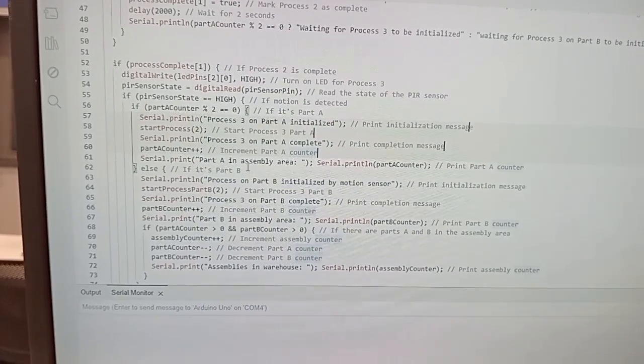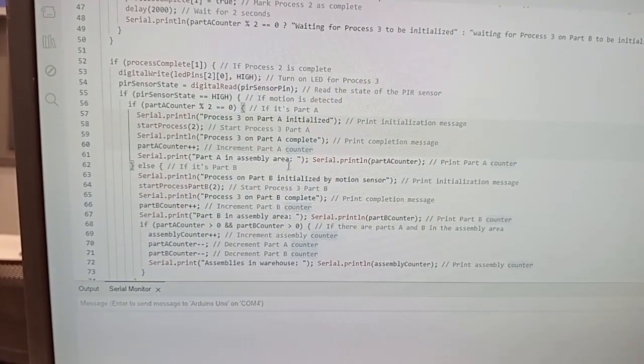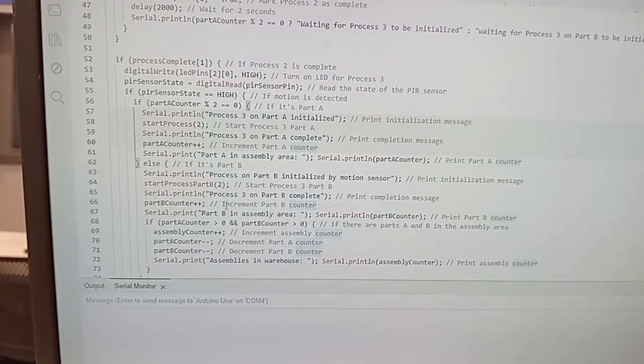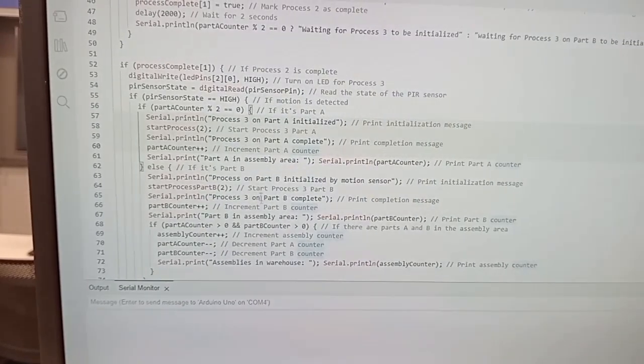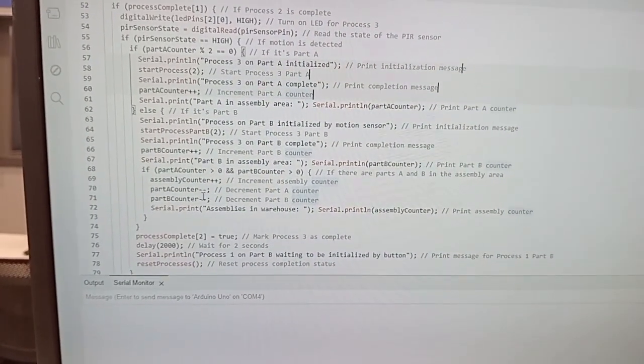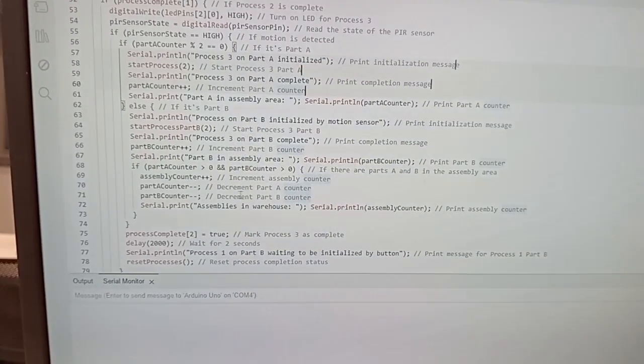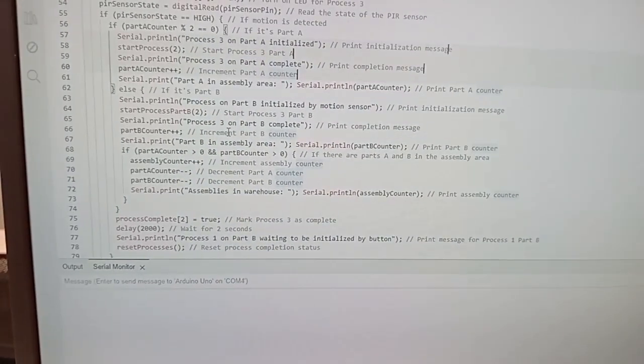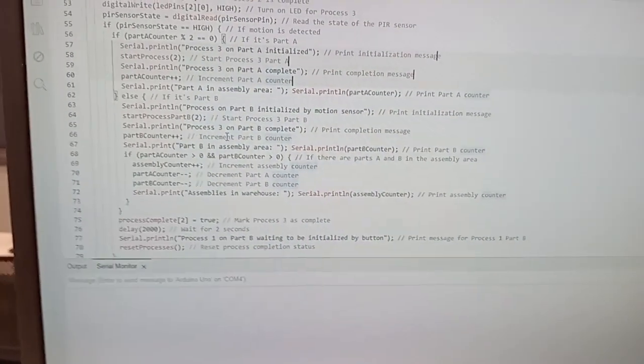And then we also have our counter here for part A and part B. And then it counts how many assemblies are in the warehouse. So once we have part A and part B together, it counts that as an assembly.